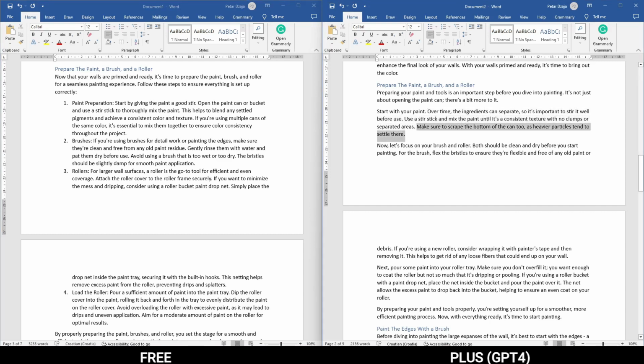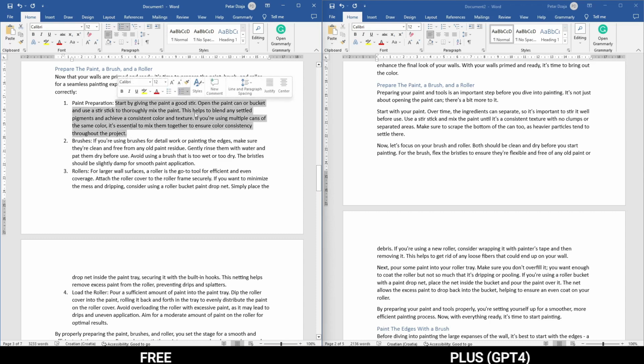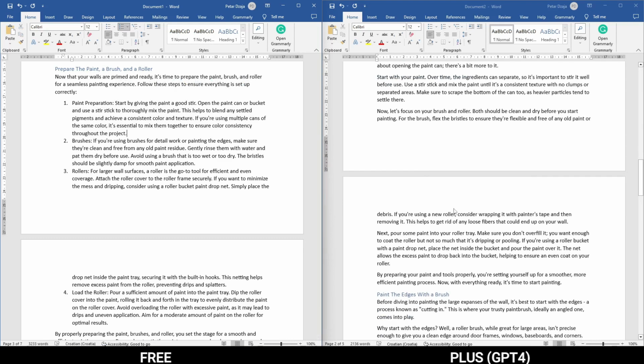And ChatGPT 4 is giving much better info over here, so make sure to scrape the bottom of the can too, while free version didn't even mention it, and the free version gave a few words more, so it had more than enough space to provide this data as well.